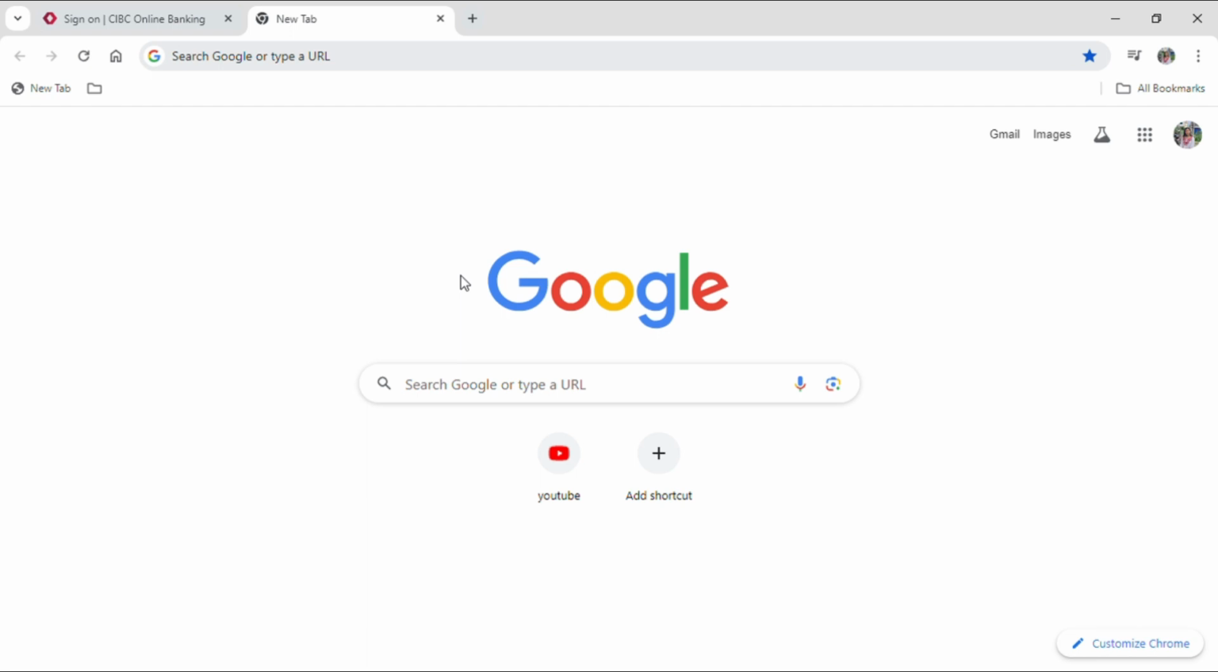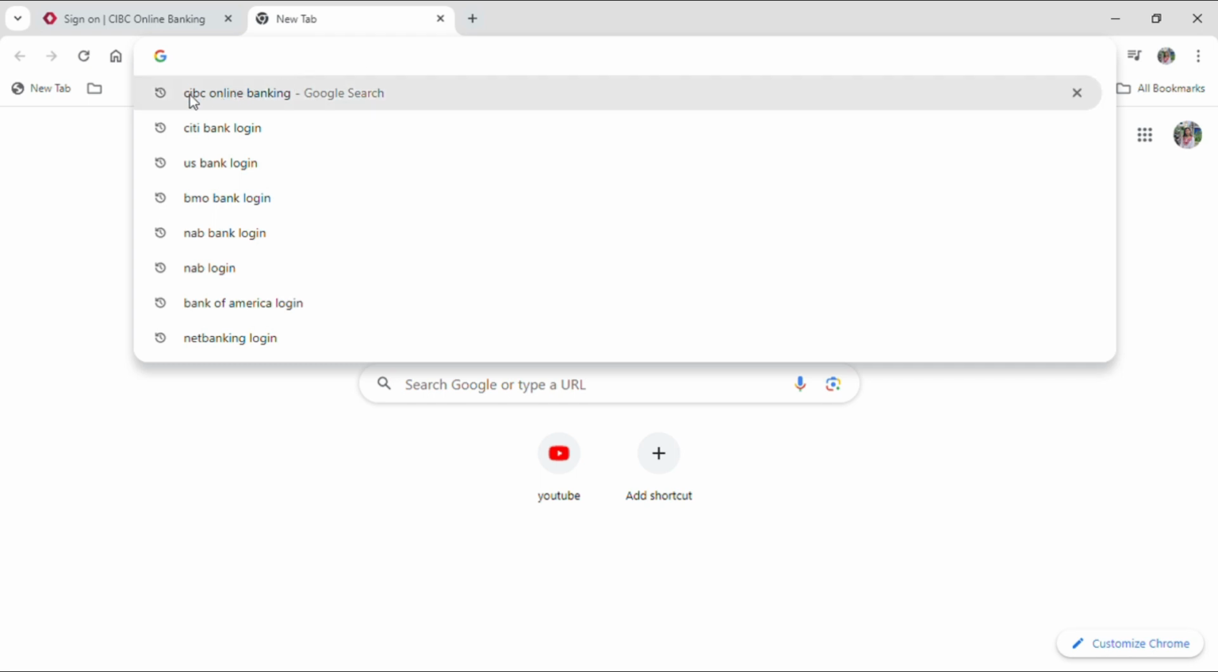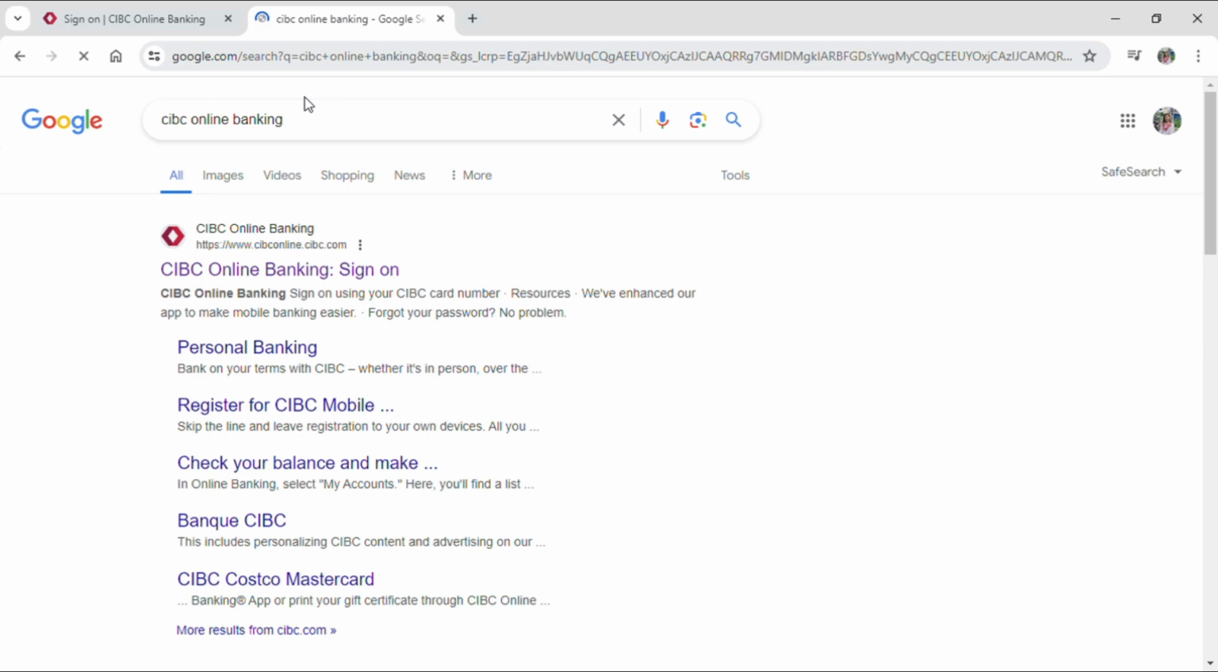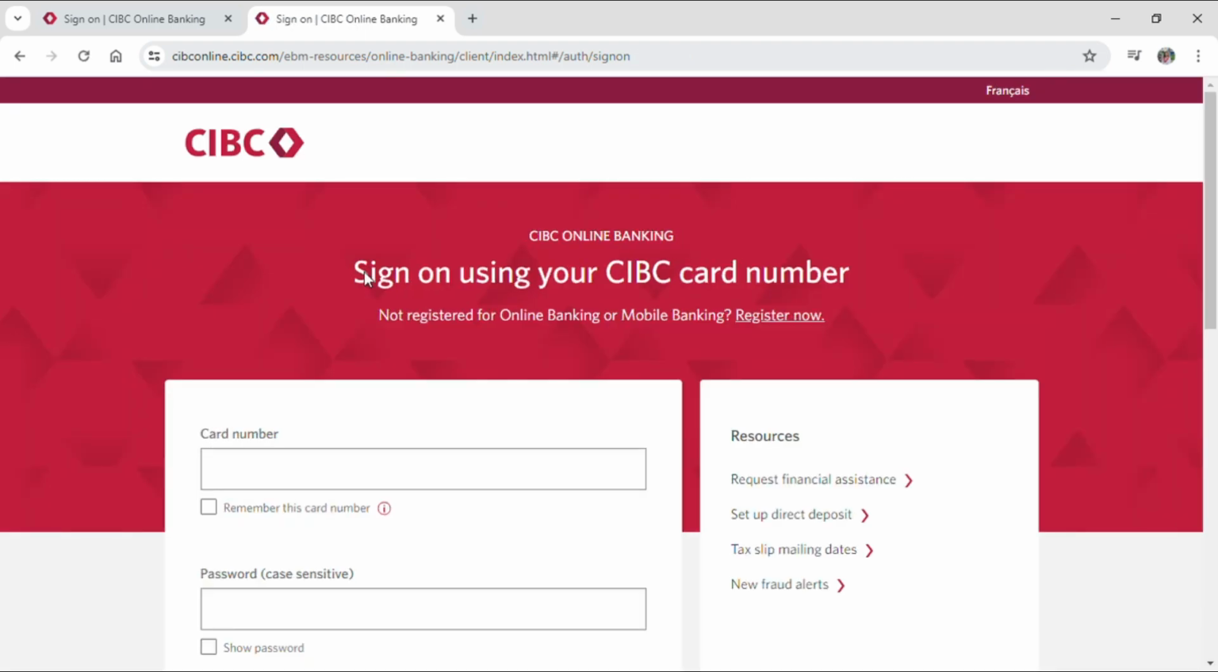First of all, just open up your Google browser and then go into your search bar and just type for CIBC online banking, and after that hit on enter. After you do so, many results will now pop up on your screen. Click on the first link that shows up. And now this will take you to the official login site of CIBC. Give it some time to load and it will load up on your screen.